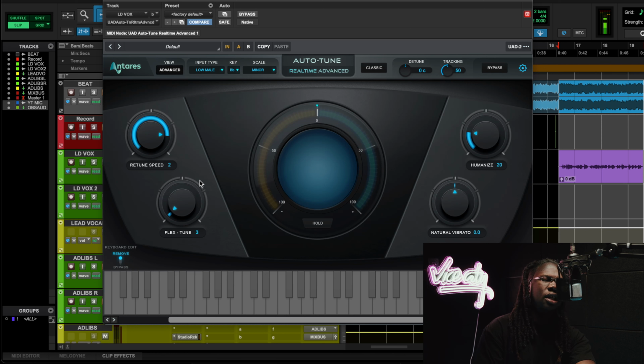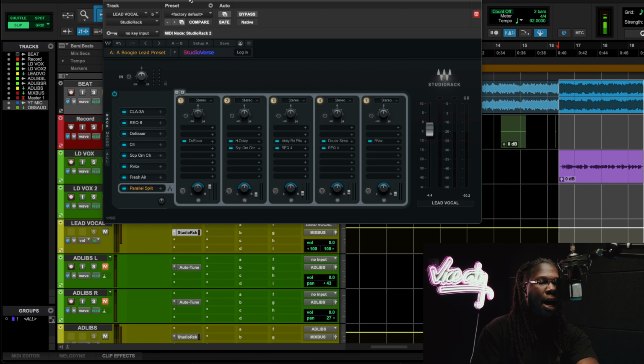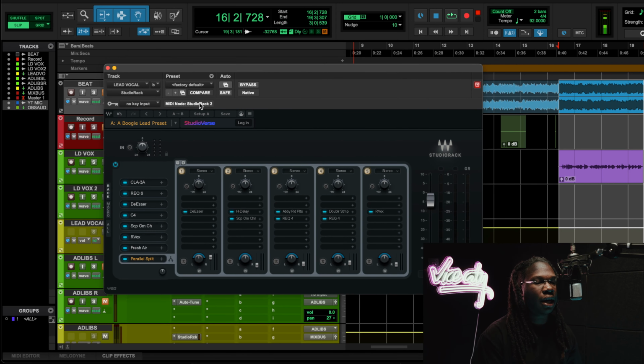Yep, and just a little bit of flex tune too. I like what the flex tune does to A Boogie's voice when he goes up into a little bit of higher notes. It brings out a little bit more emotion. So yeah, that's why I like to use flex tune for it too. I'm gonna bypass the preset in and out, and we're gonna hear what it sounds like.